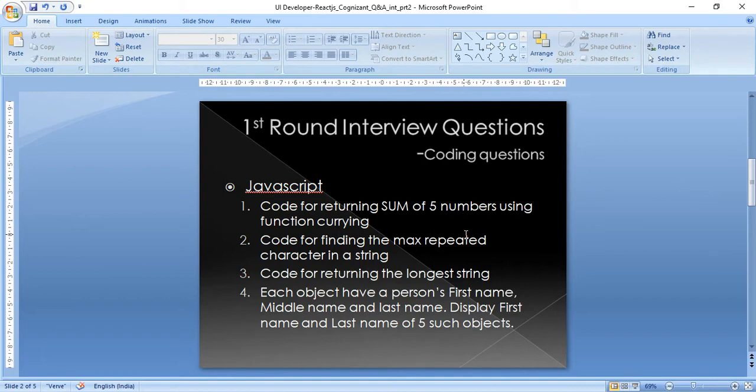Now, code for returning the longest string. I was given a few words of length 5 and one word with length 6. So I wanted to display the word which had length 6.